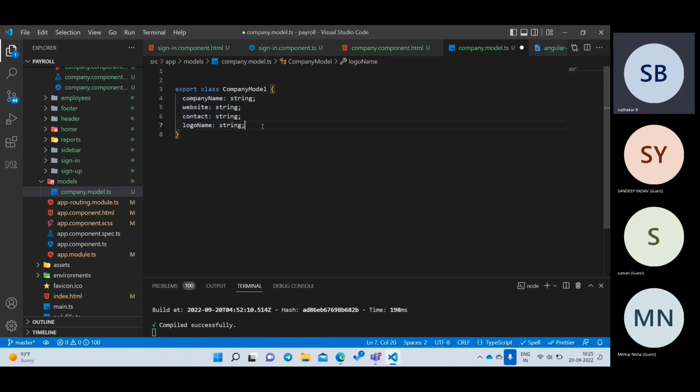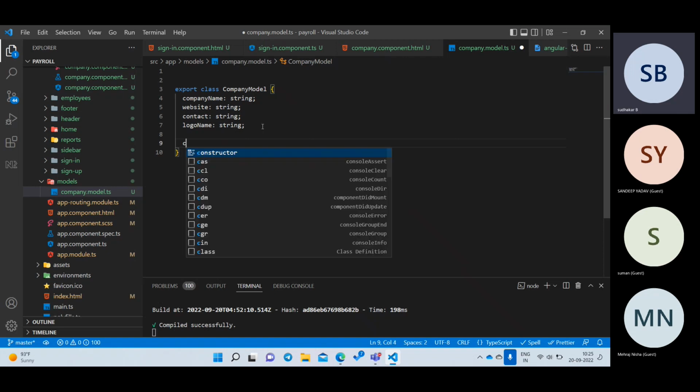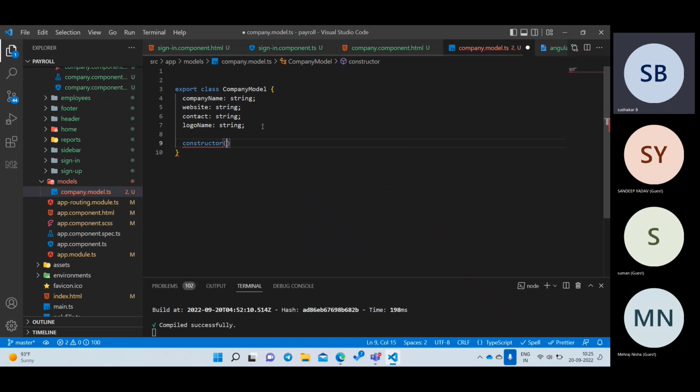So once this is done, I can write a constructor. Can I write a constructor or not? Let us write a constructor. Open bracket, and we can write like this. This is also okay, right? So far we are done. No problem, right? So now I have created a company model and I will save it.